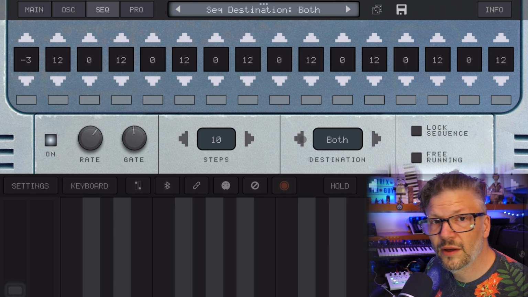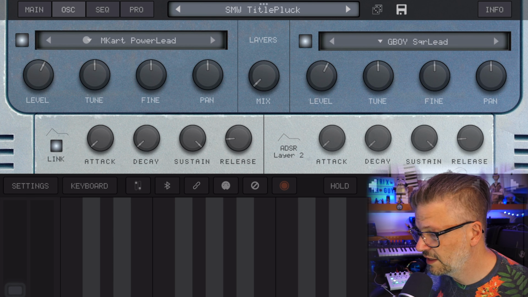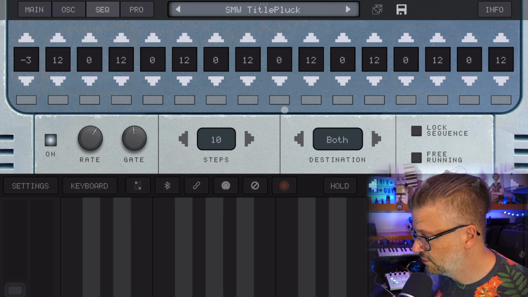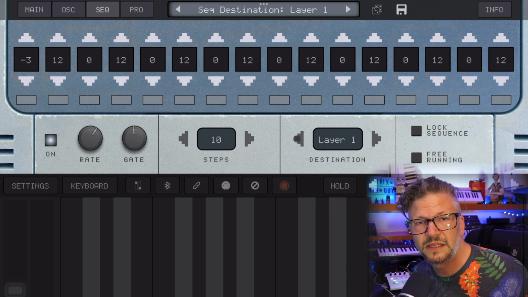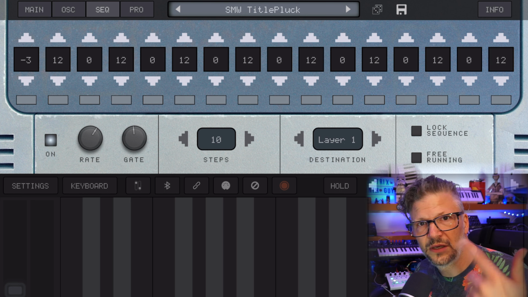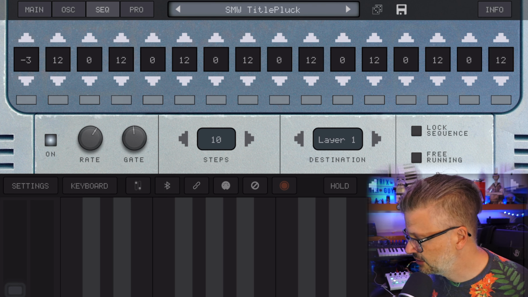Is it for both layers? Because remember, on oscillator, you got layer 1 and 2. And in the sequencer, you have a choice of saying just layer 2 or just layer 1. So one can be, let's say, a sustained note, and the other one could be playing. So you can create things that are really interesting.